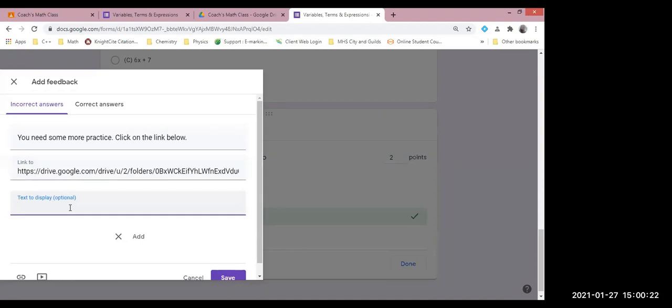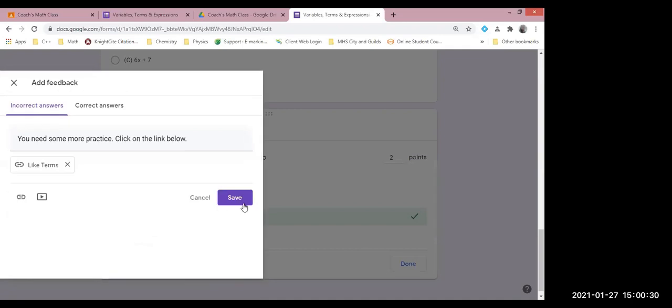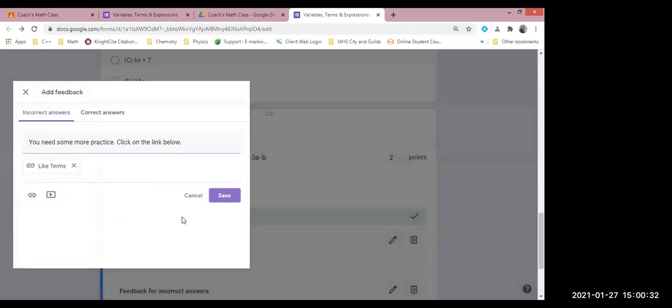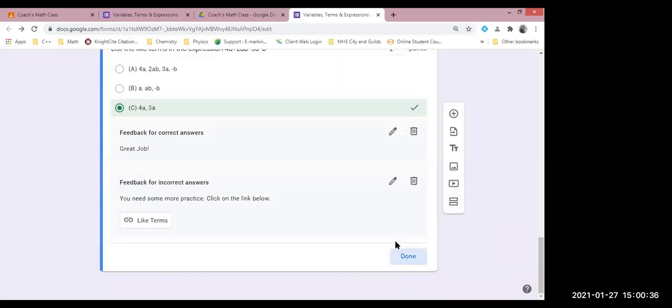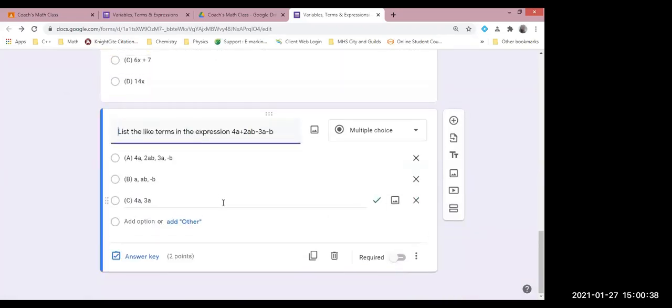So for example, because we're looking at like terms, I could have had a video with the title like terms. I select add, and then I save this. So this feedback, notice, would have been saved to your question, and you select done. And that is it. So this in itself would allow students to immediately be able to assess themselves.